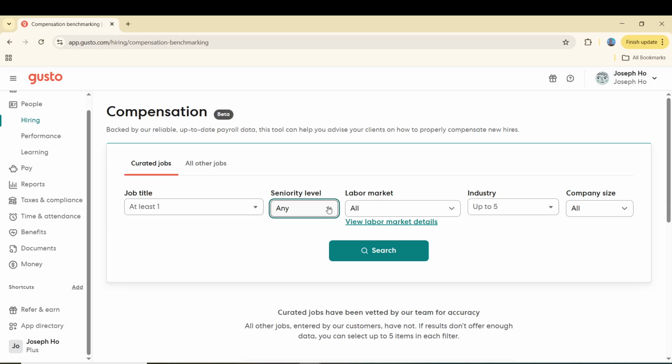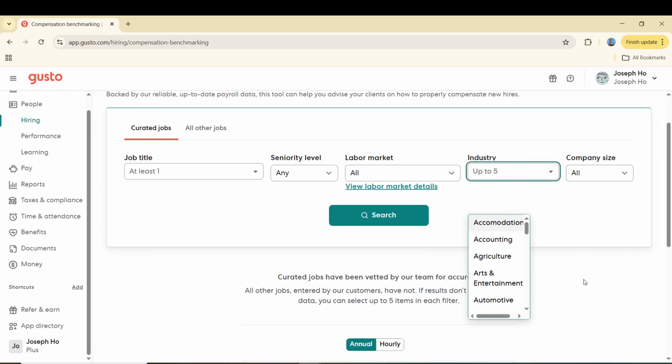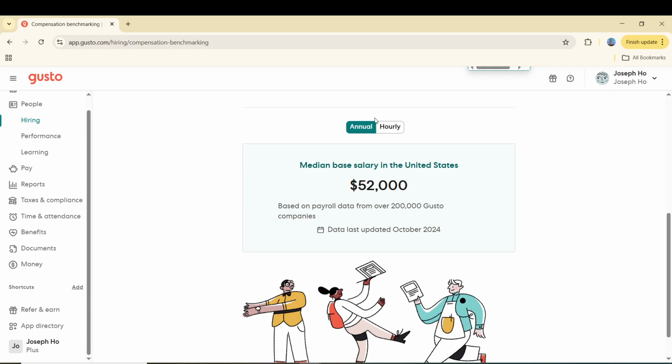This is where you will set the role and pay information that supports payroll accuracy. In the Compensation section, select the job title, then choose the labor market and industry. These fields help categorize the role properly and can also provide useful context when reviewing compensation benchmarks. As you make these selections, Gusto will show compensation information, including annual and hourly figures.